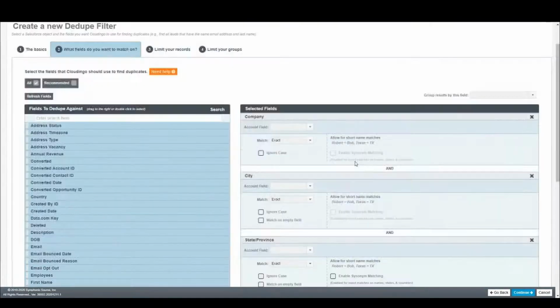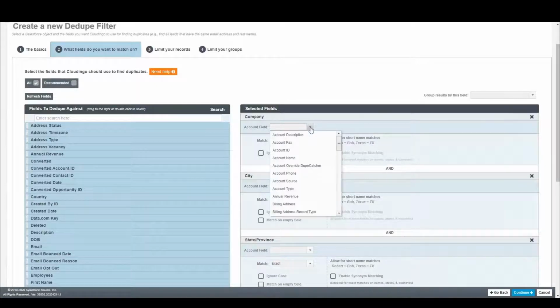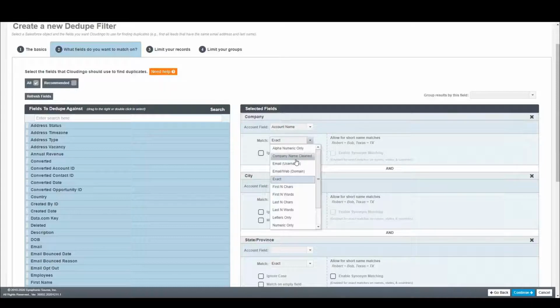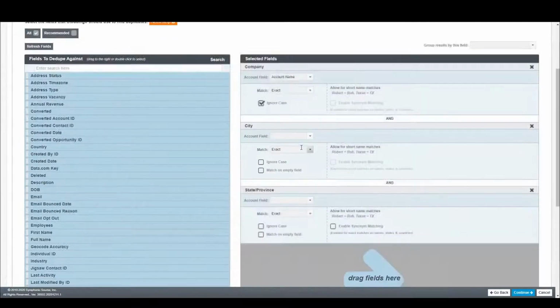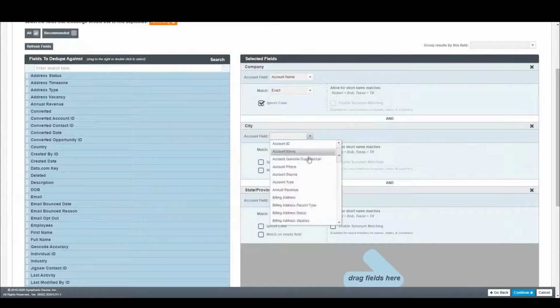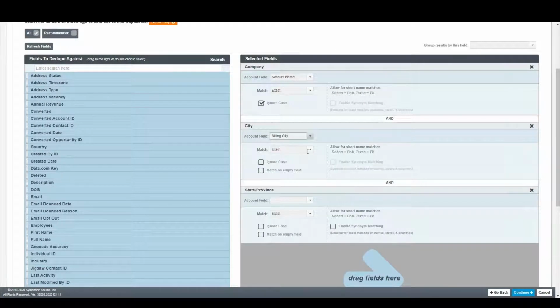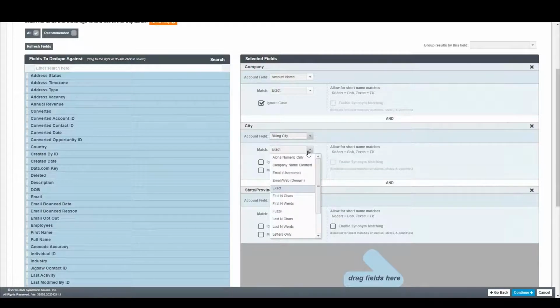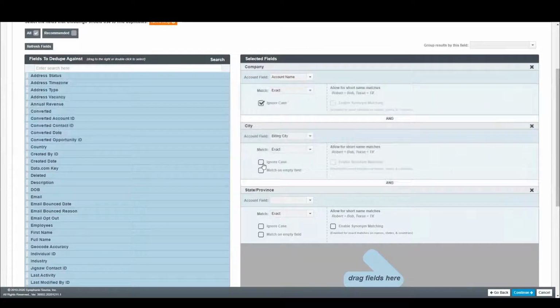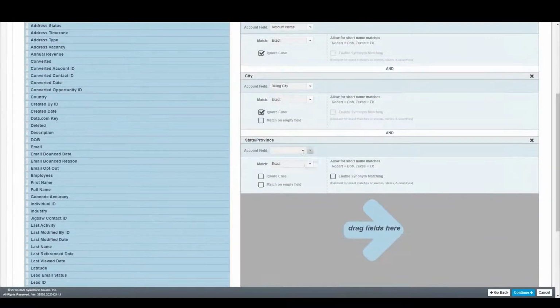All right, and then for the company, I'm going to map this to the account field. I want it to match the account name. I could use company clean, but in this case, I'm just going to do an exact match. I don't care if it's upper or lowercase. For city, I'm going to match to billing city using exact match here. And I don't care about case sensitivity here.